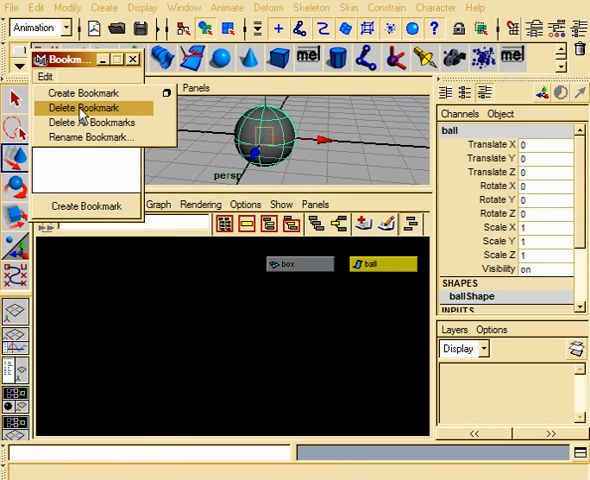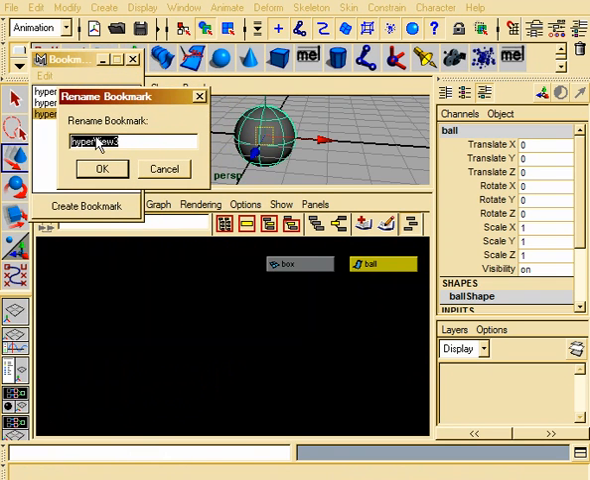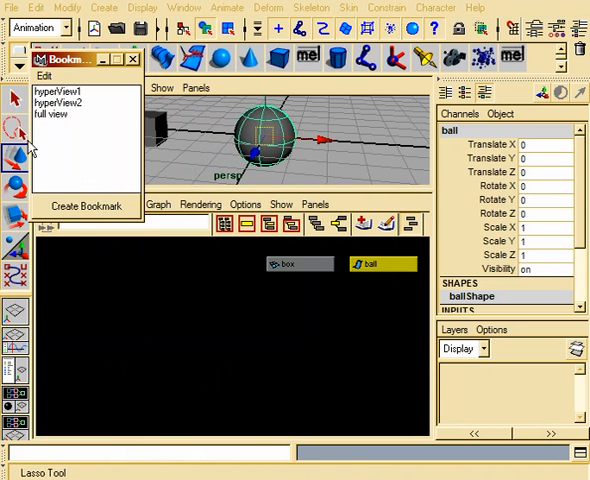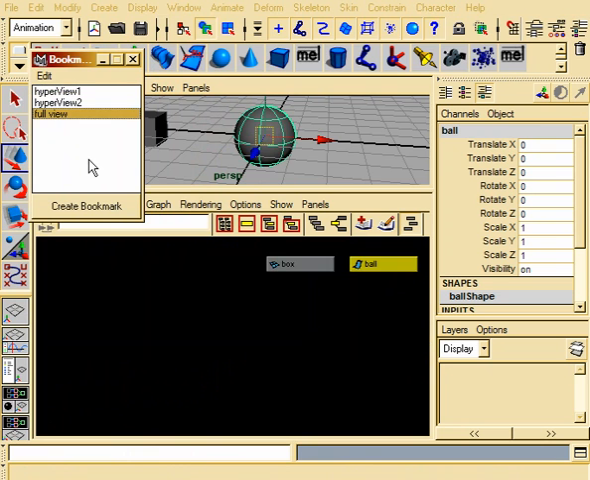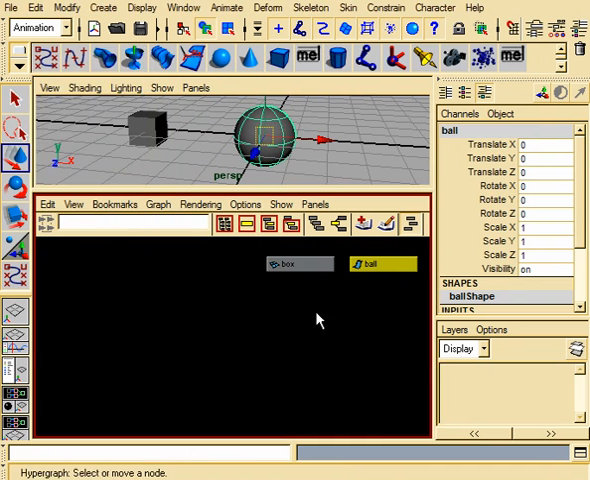You can delete them at any time, and one of the things that I like is you can rename these at any time. So this may be a full view. That way when I am working and I need a full view, I can just click on that and get right into the areas that I want. I hope these are very helpful to you. I know I use these all the time.